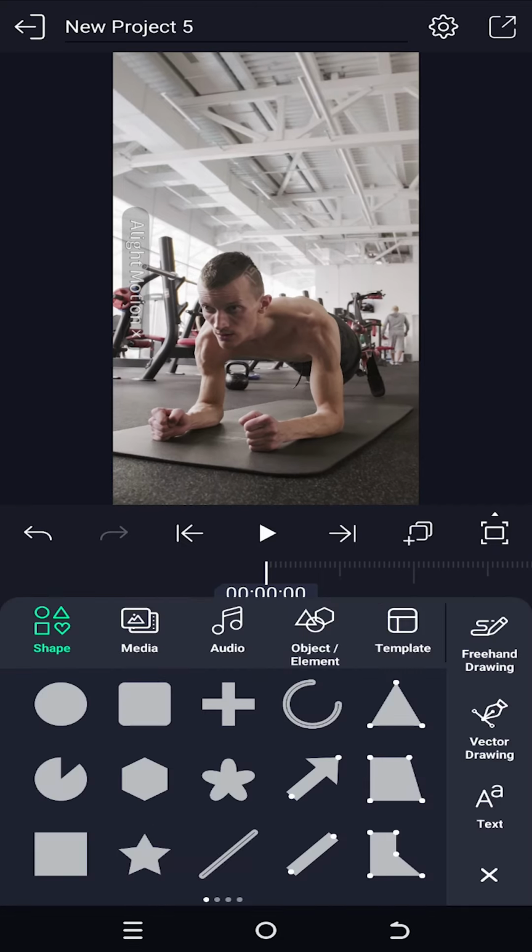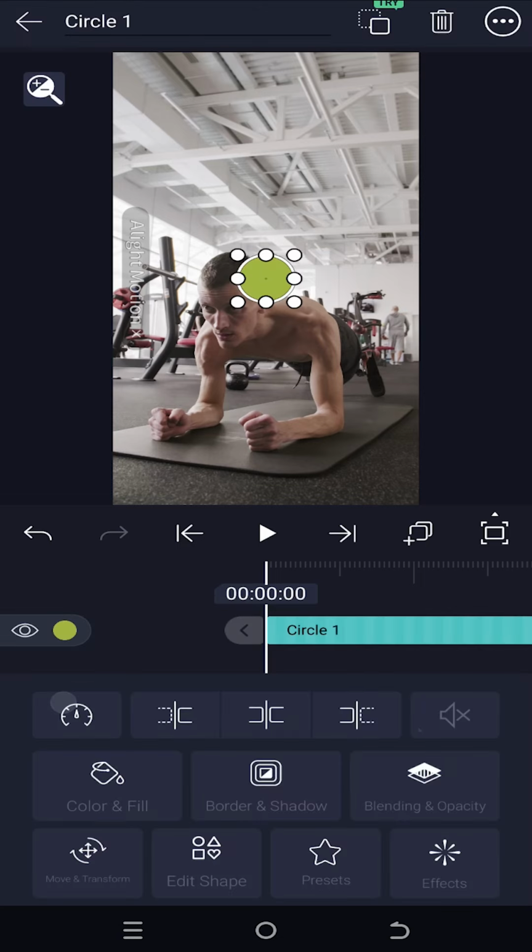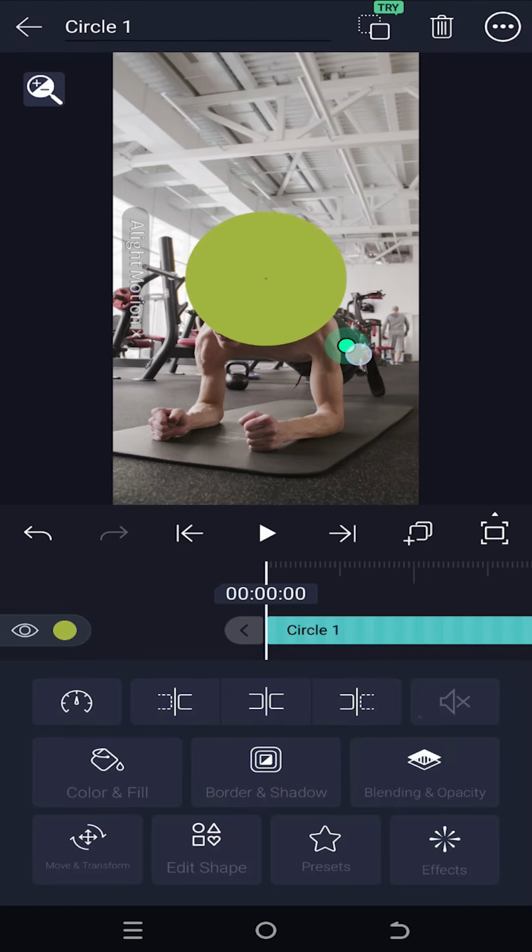Now we need to add a circular shape. Press and hold on one of the corners. Drag it to increase the size of the shape.